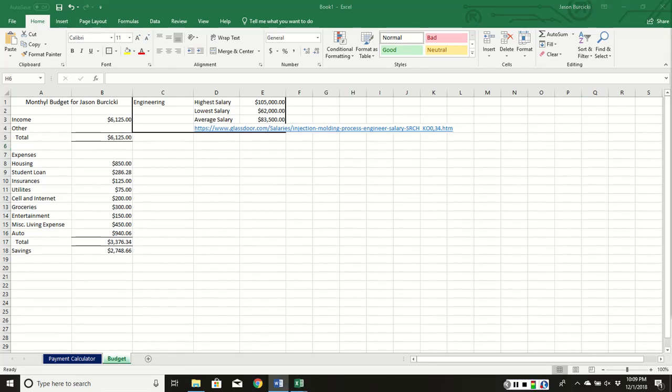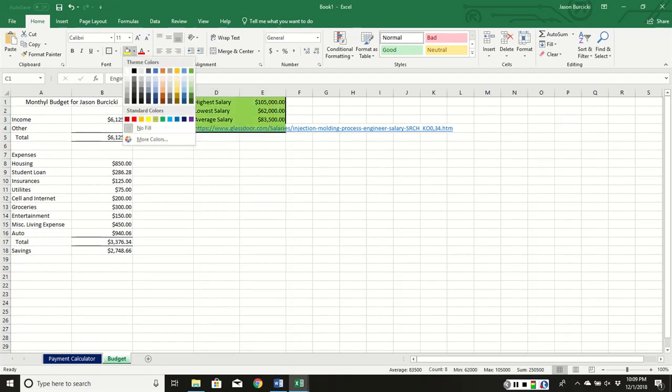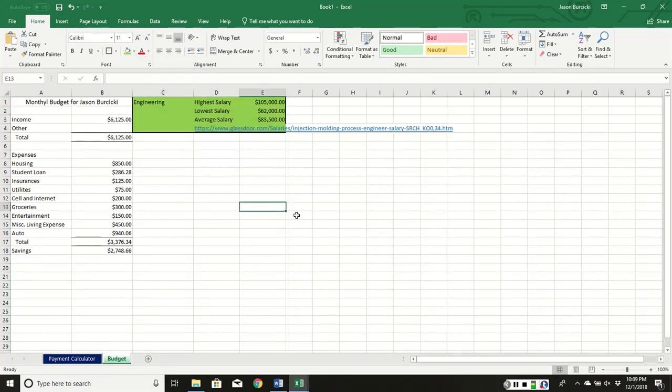You also then want to fill these with a light green. So select all those cells, fill color, standard, light green right here. Just like that. You also want to insert a pie chart for all of these.